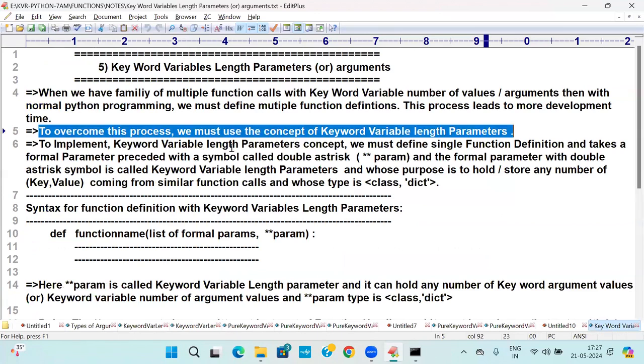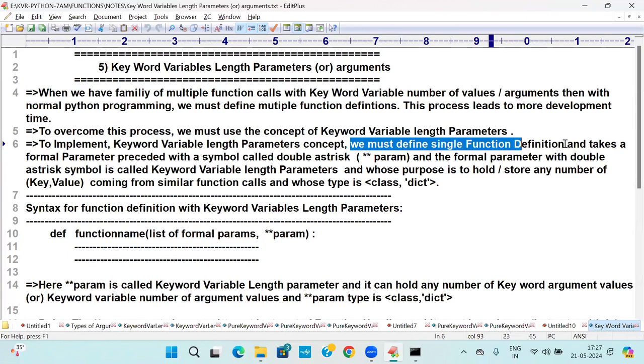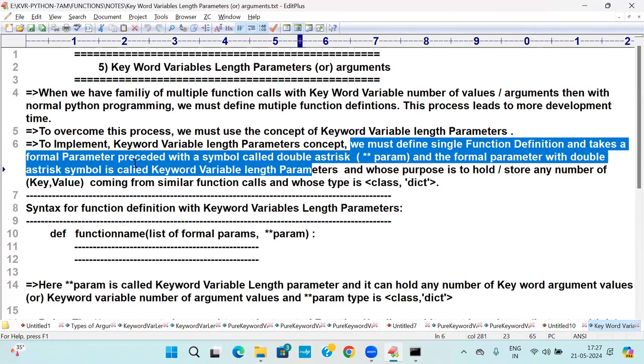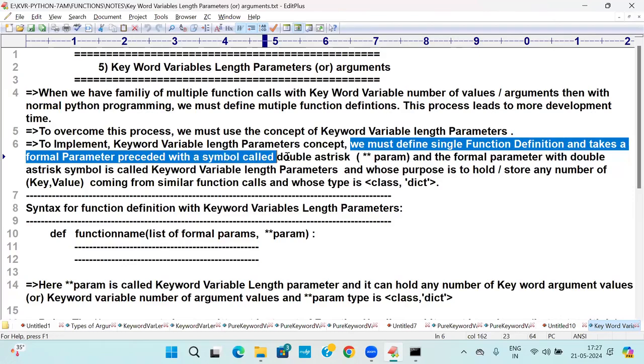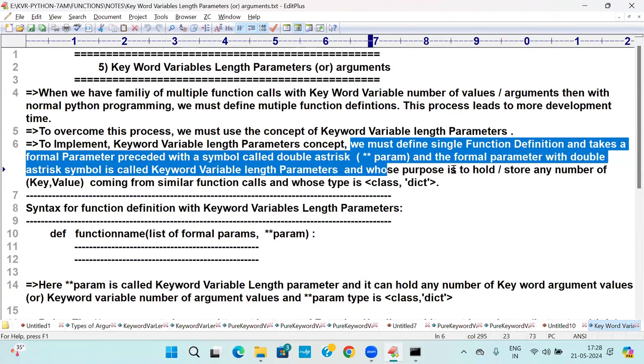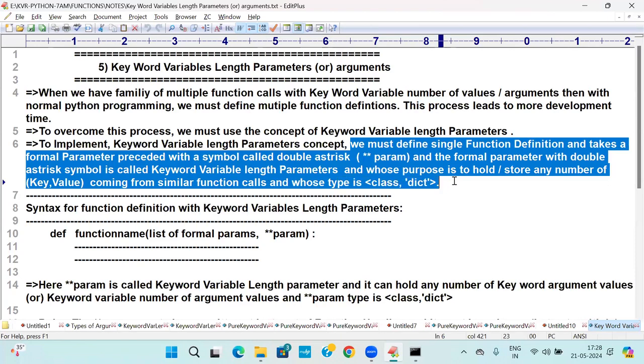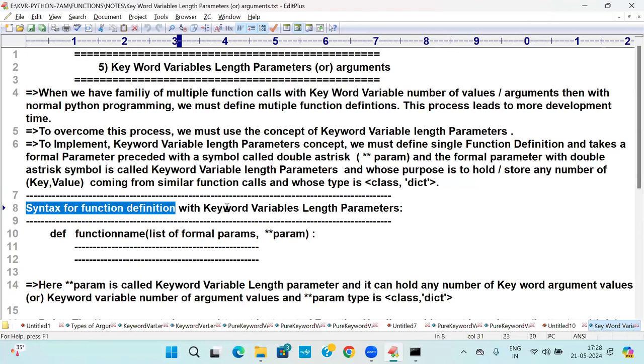To implement the keyword variable length parameter concept, we must define a single function definition that takes a formal parameter preceded with a symbol called double asterisk, **param. The formal parameter with a double asterisk symbol is called a keyword variable length parameter, whose purpose is to hold or store any number of values coming from similar function calls and whose type is class dict. Syntax for defining a function with a keyword variable length parameter.